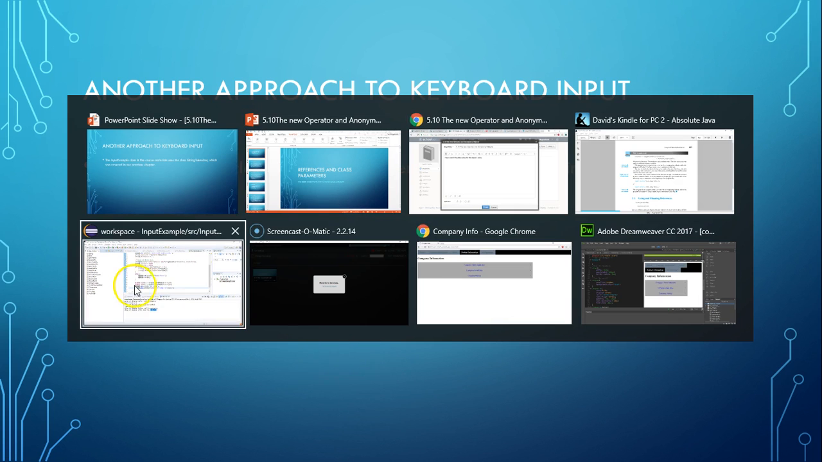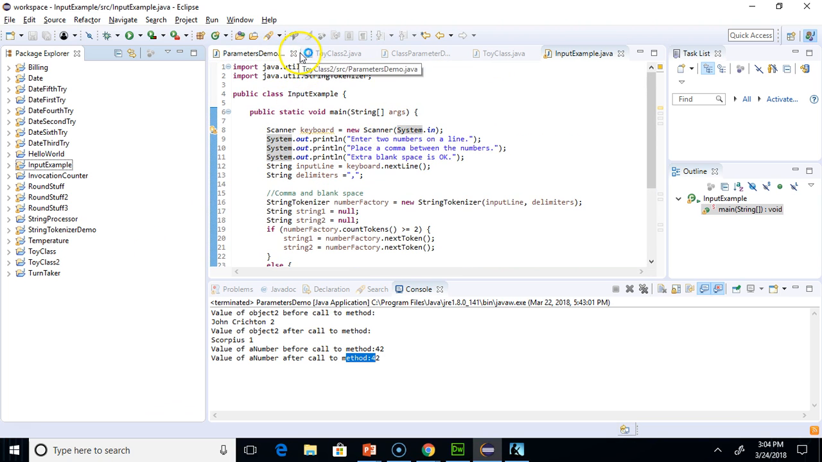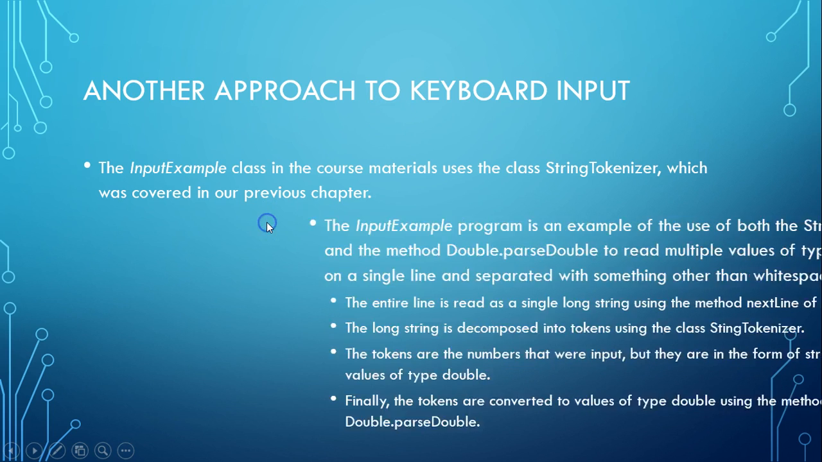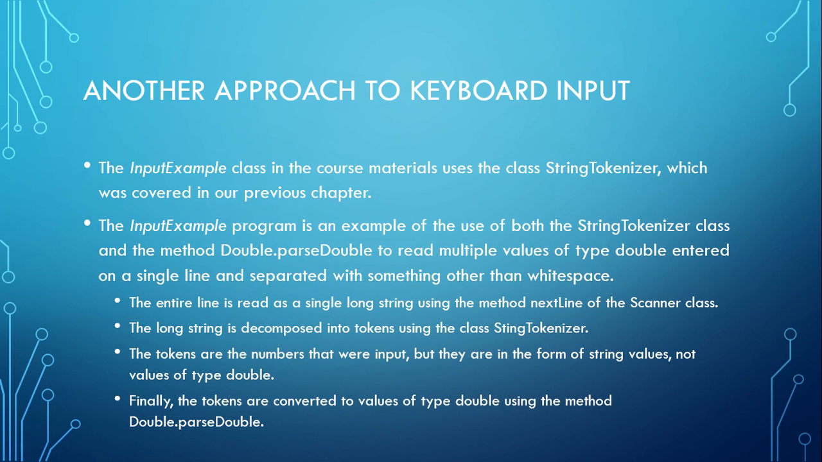So let me just flip over to Eclipse here. And this right here is my input example. Let me just close the other classes so they're not in the way. There we go. You can see here, yes, we're still using the Scanner class, but we're also using the StringTokenizer. The input example program is an example of use of both the StringTokenizer class and the method Double.parseDouble to read multiple values, type double, entered into a single line and separated with something other than just white space. So it could be a dash, it could be whatever you set up as your tokenizer.